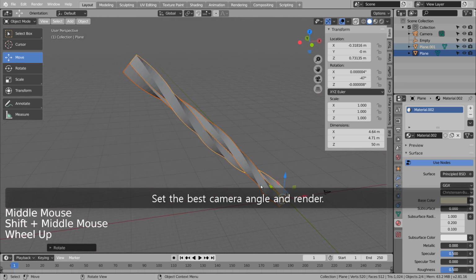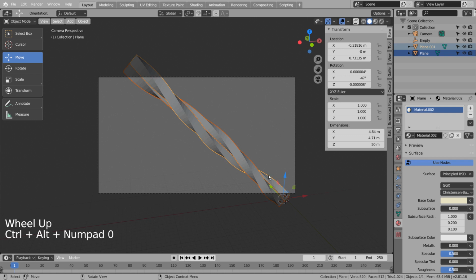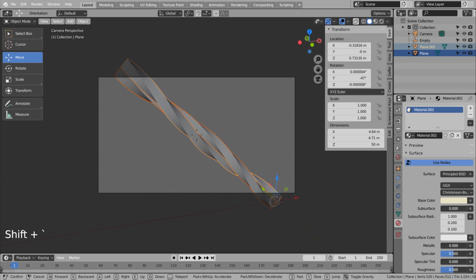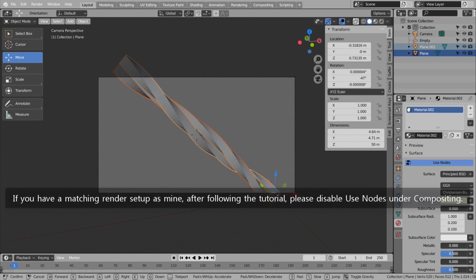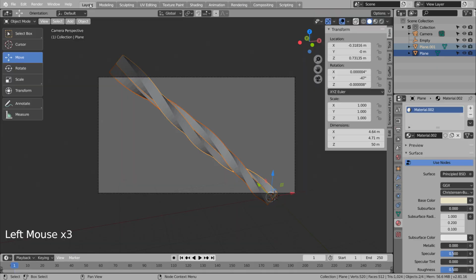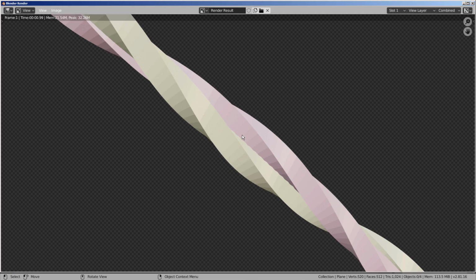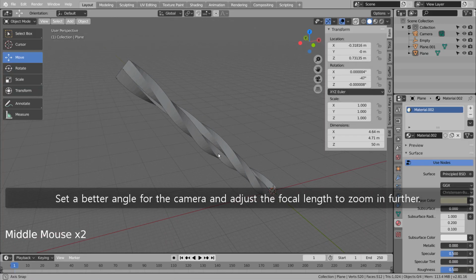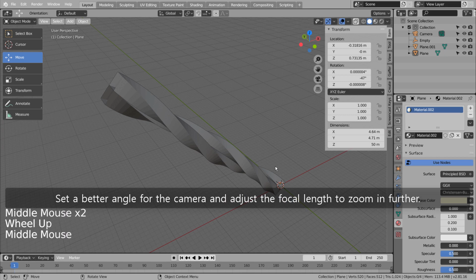Set the best camera angle and render. We'll render this scene in Eevee. If you have a matching render setup as mine, after following the tutorial, please disable use nodes under compositing. Set a better angle for the camera and adjust the focal length to zoom in further.